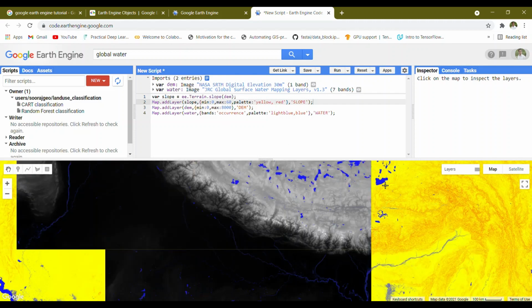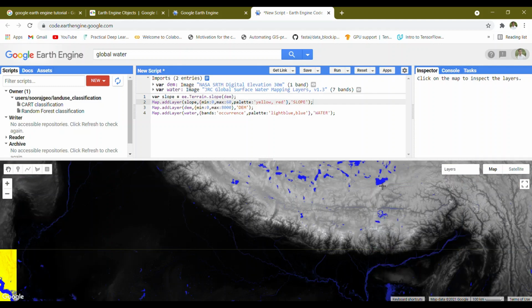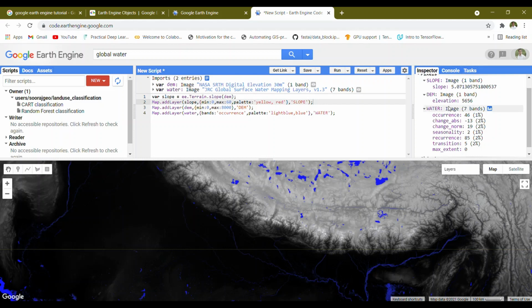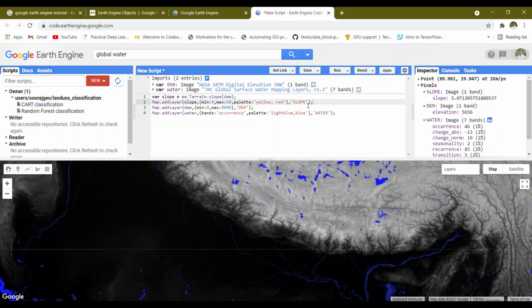So if you put the inspector here, you can get three values. Slope is 0, there is water there, elevation, and 97% water is there. We got a plus here, there is water 46%, slope is 5 degrees. Okay, like that you can see the different satellite images here.